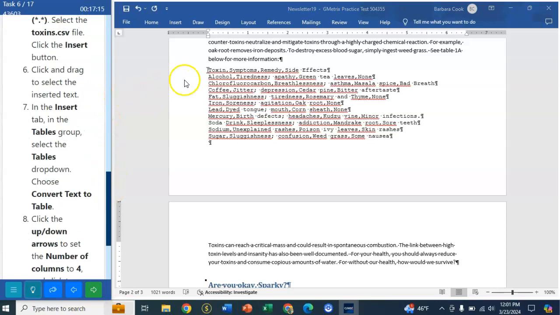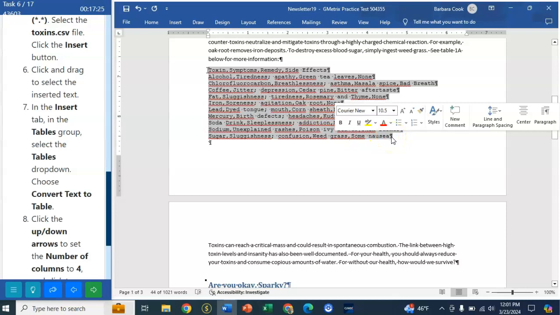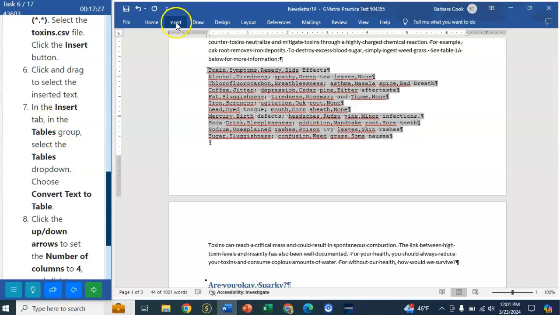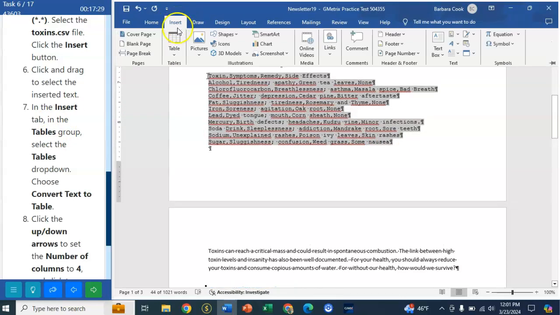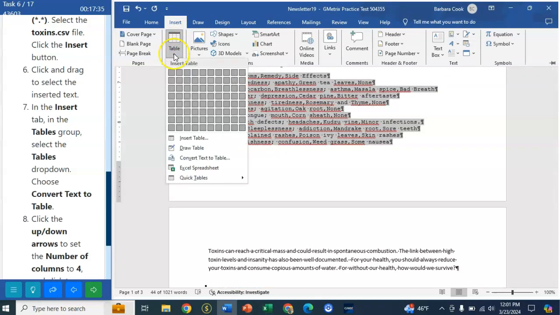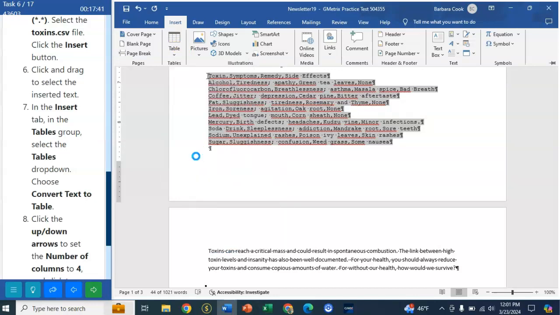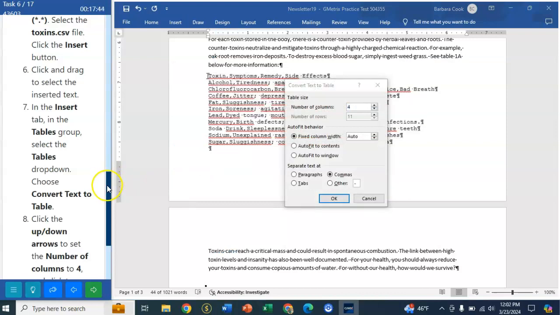All right, we're going to select all of that, starting here with toxin, going all the way down to nausea. And then in the Insert tab, the Tables group right here, arrow, and select Convert Text to Table. All right.